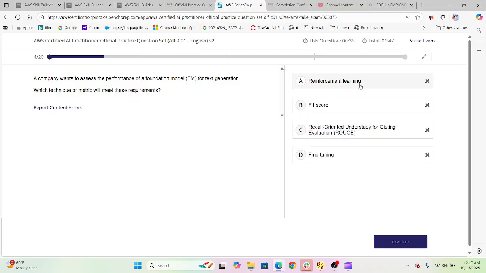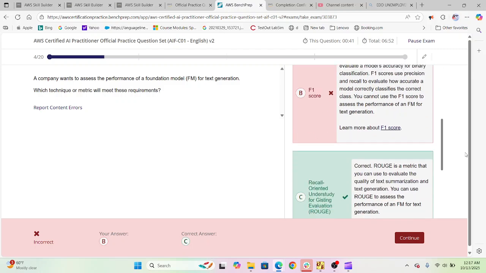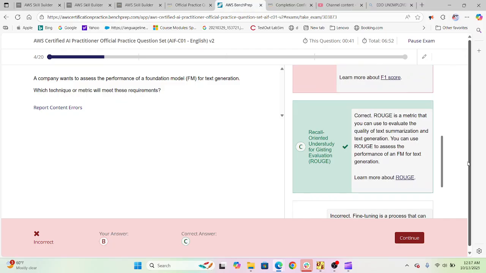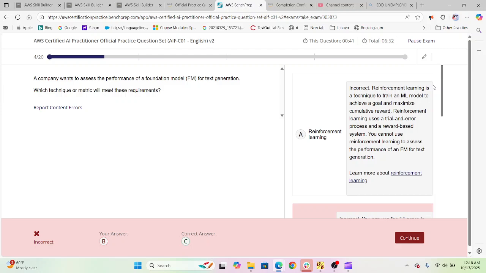Okay, I don't know this one. It's not reinforcement learning. Maybe F1 score, I believe. I'm not sure. Yeah, I'm not right. So the answer is, oh yeah, Recall-Oriented Understudy for Gisting Evaluation, or ROUGE. Okay, ROUGE is a metric that you can use to evaluate the quality of text summarization and text generation. You can use ROUGE to assess the performance of text generation. Why are the others not the right answers?